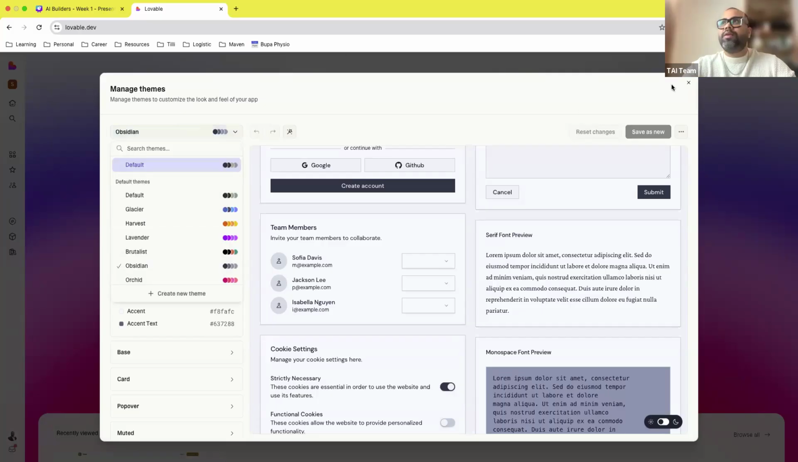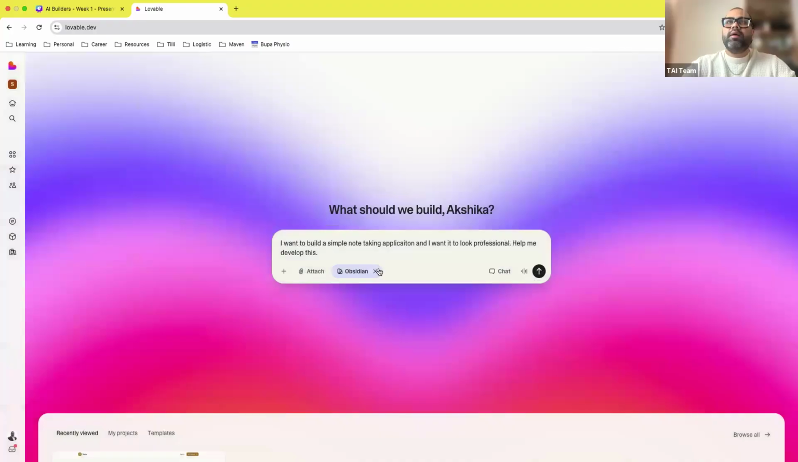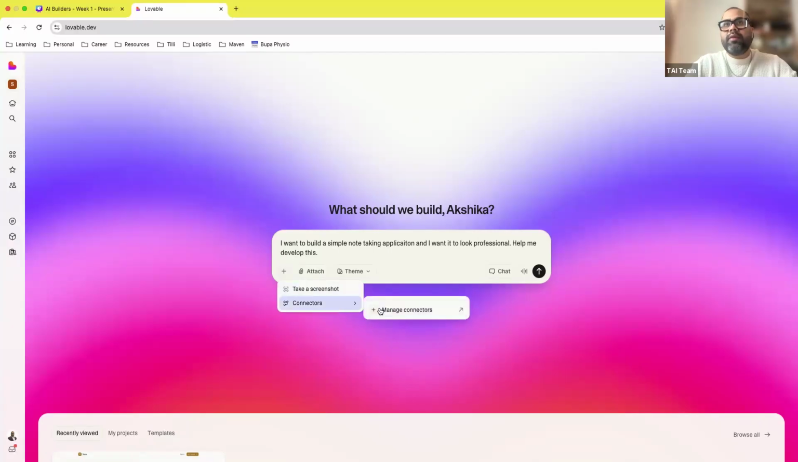I'm going to try and use what is given, and use what Lovable suggests. It also helps you understand the different integrations that this has. So this gives you the flexibility of either taking screenshots, or you can have connectors.